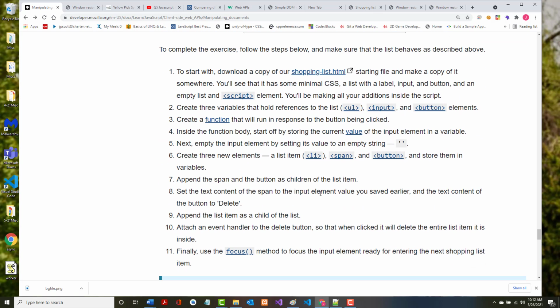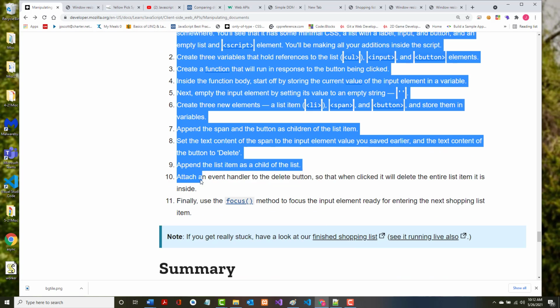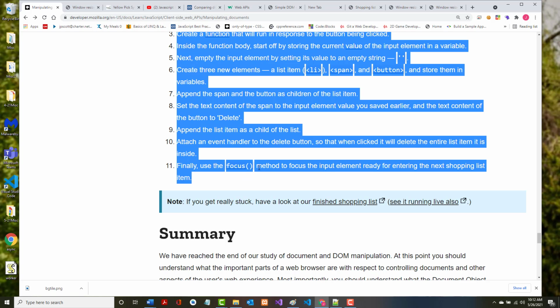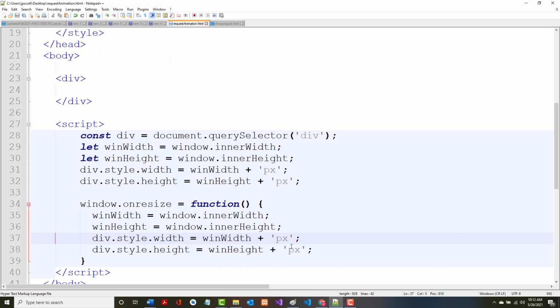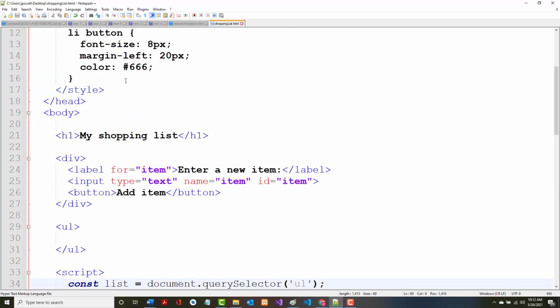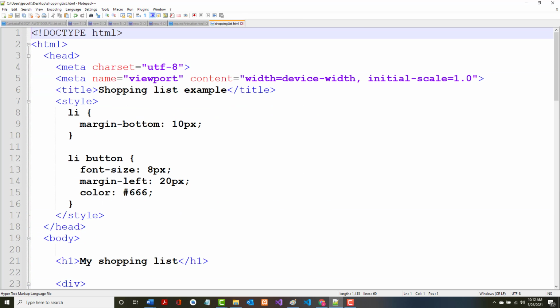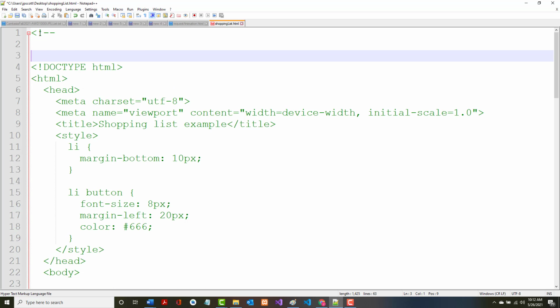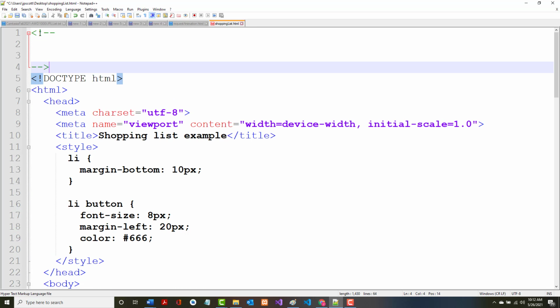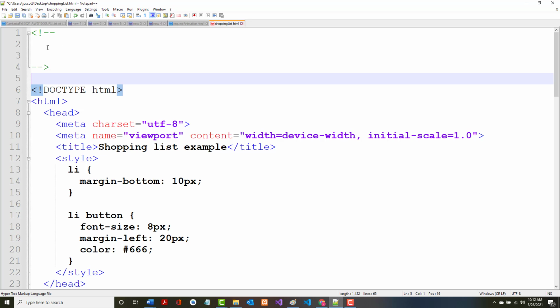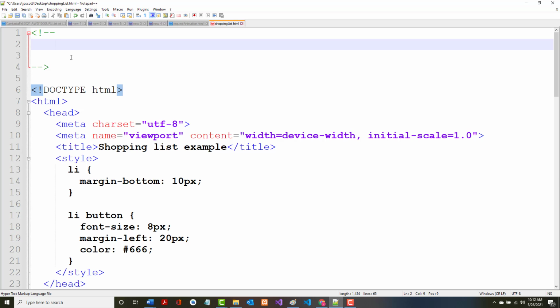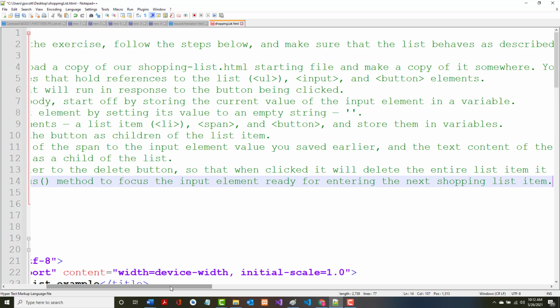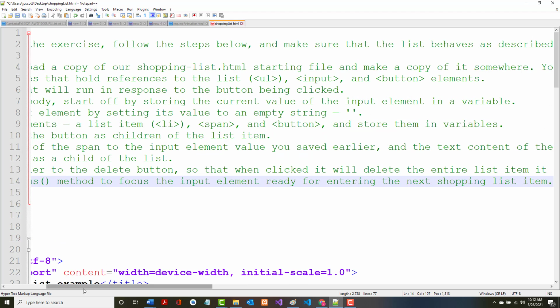So let's do this. I'm going to grab all of this that's in there, and I'm going to put it in. I've already created a thing, and I just called it shopping list. I'm going to put this at the top as an HTML comment, and we'll put that about right here. And then we'll break it down and take a look at it.